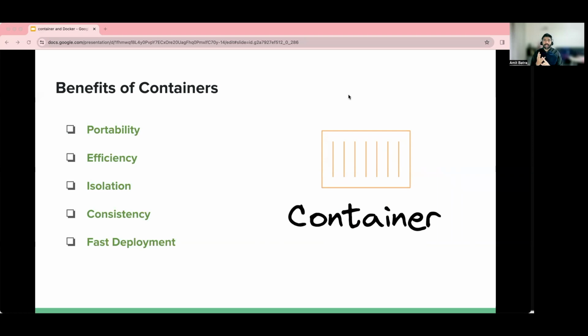Isolation. Containers are isolated from each other, which helps in avoiding conflicts between different applications. We get consistency. Containers ensure that the application runs in the same environment regardless of where it is deployed. This eliminates the risk of unexpected behavior due to environmental differences, which we used to have in the world of virtual machines. And last but not least, fast deployment. Containers enable fast deployment of applications as they can easily be created, started, and stopped within seconds. This fast deployment also improves your product or application's speed to market.